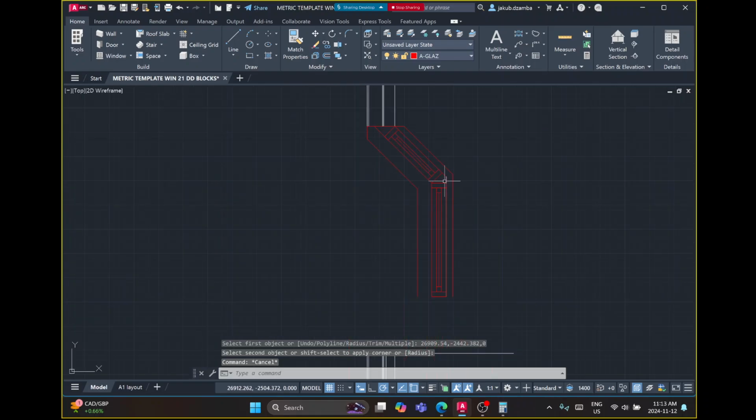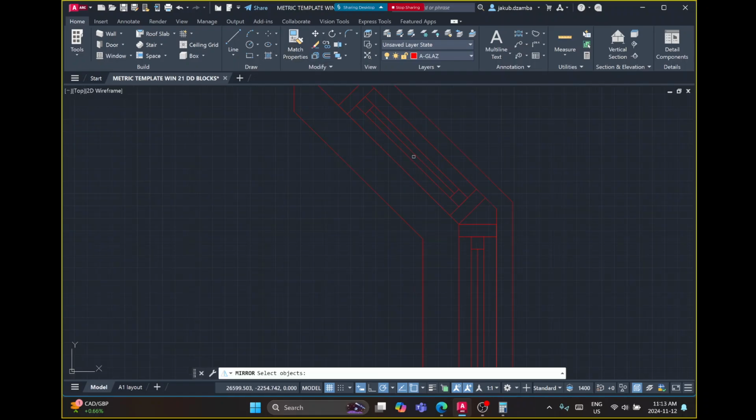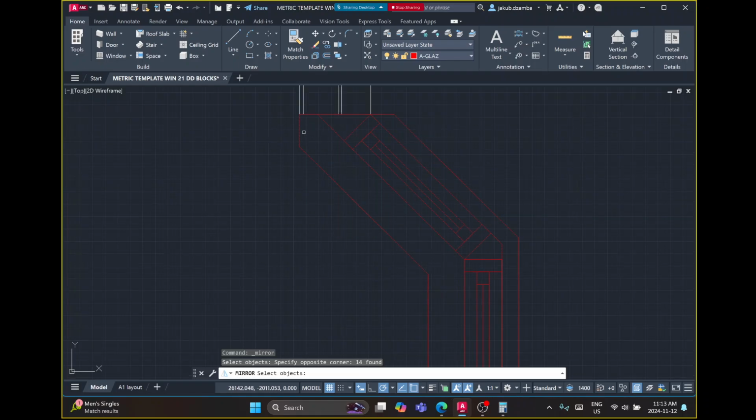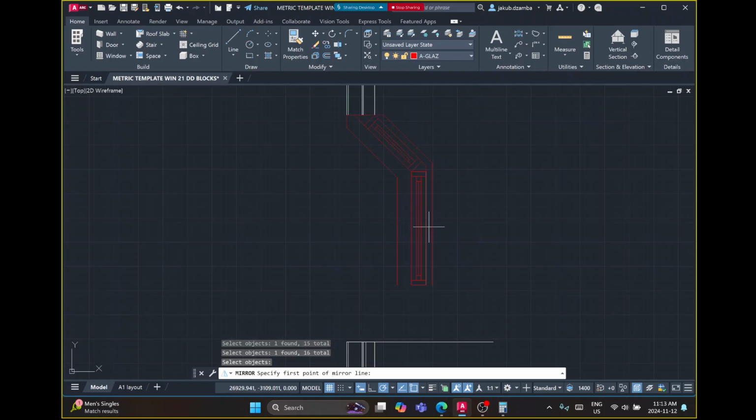I'll fill it that, and now I'm going to mirror everything I did so I don't have to redo it. I'm just going to grab the mirror button. I'm going to select all of this, and this, and this. Make sure you pick all of the stuff and mirror it over the central axis. Make sure you don't delete the source objects.